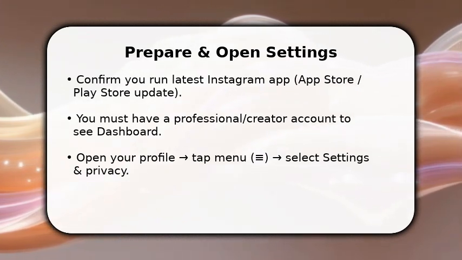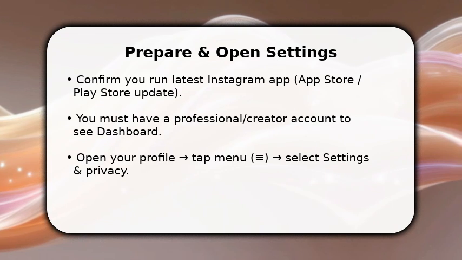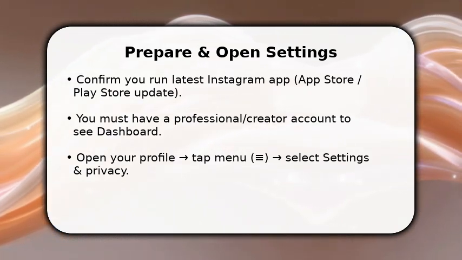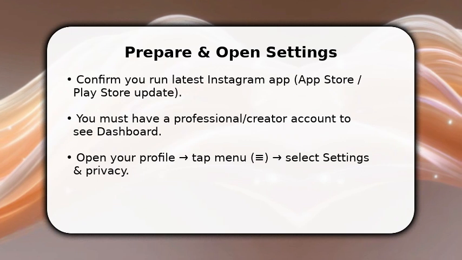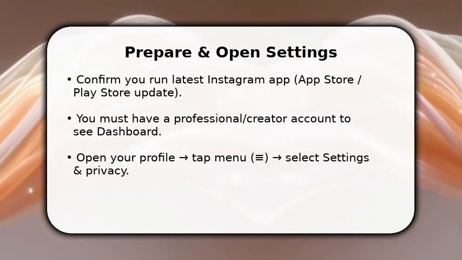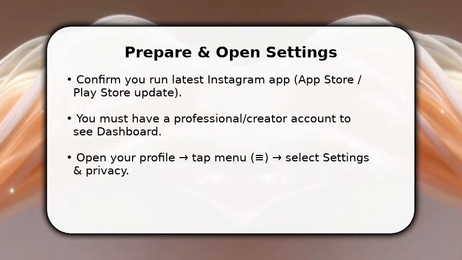You need to confirm that you're on a professional or creator account because the dashboard only appears there. If you discover you're already personal, stop here. Switching account type is required to see and then remove the dashboard. Now move to Account Settings to continue.